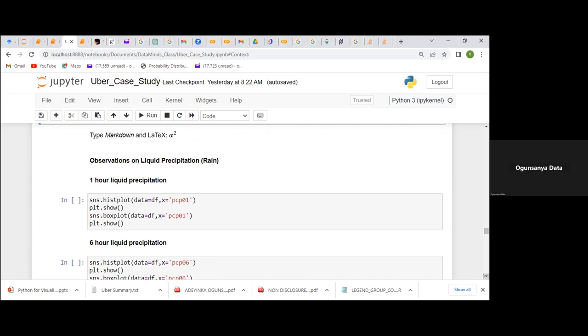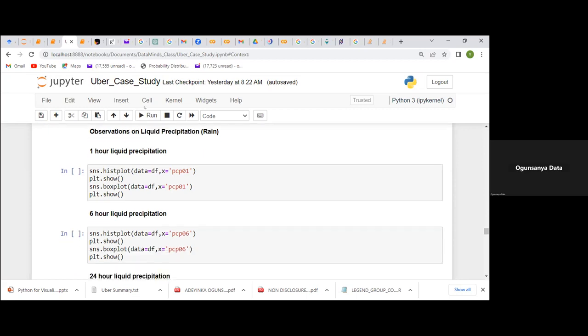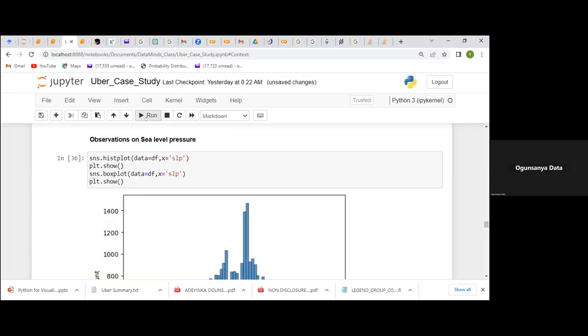So you have liquid precipitations. We have liquid precipitations at 1 hour. Liquid precipitation is the rain or water that probably falls or freezes in the course of the day. We want to see how that liquid precipitation at 1 hour, 6 hours, and probably 24 hours affects pickup or the activity.